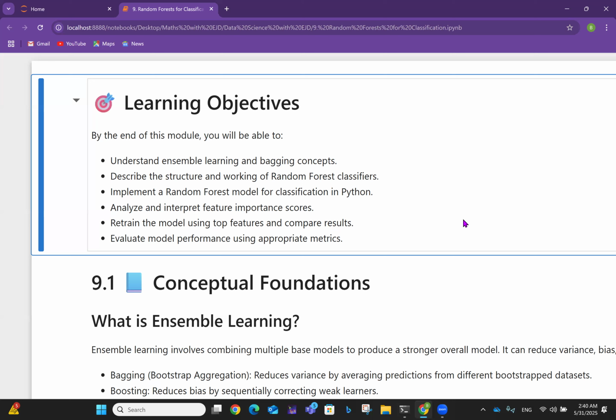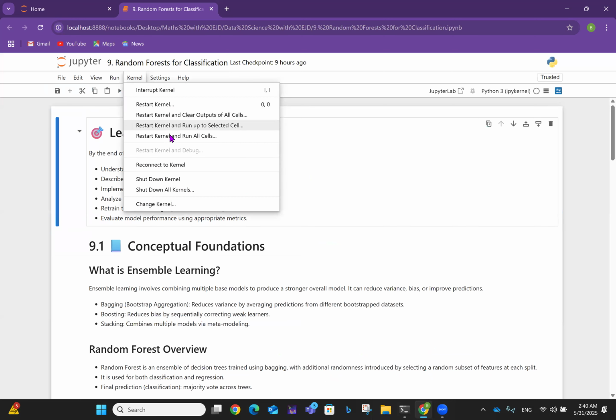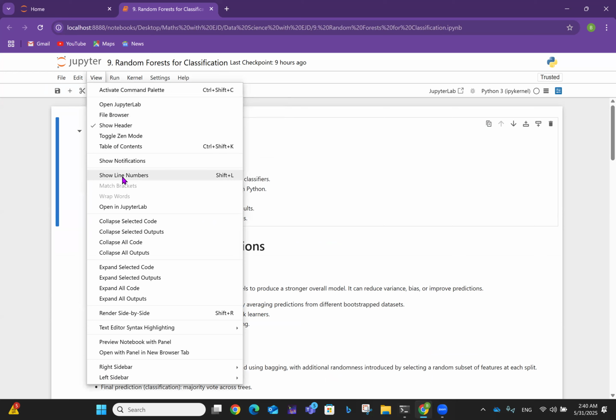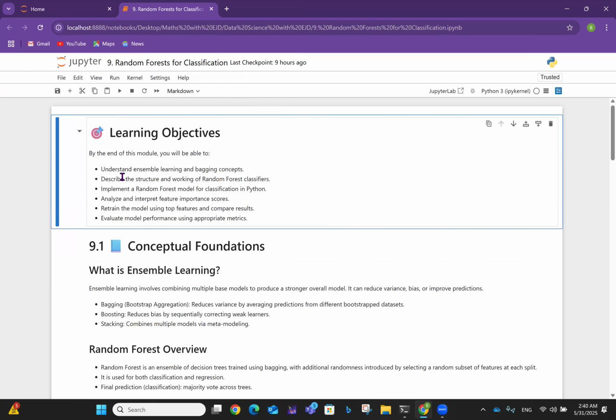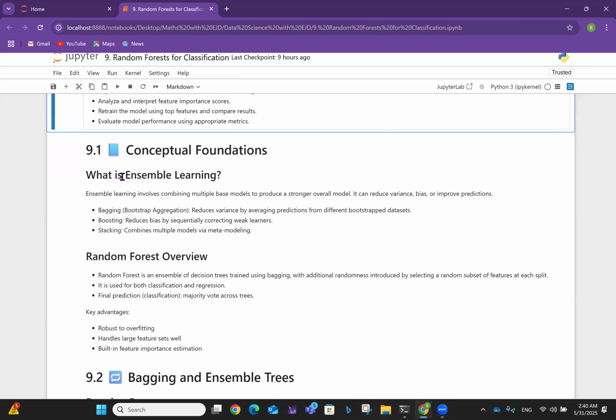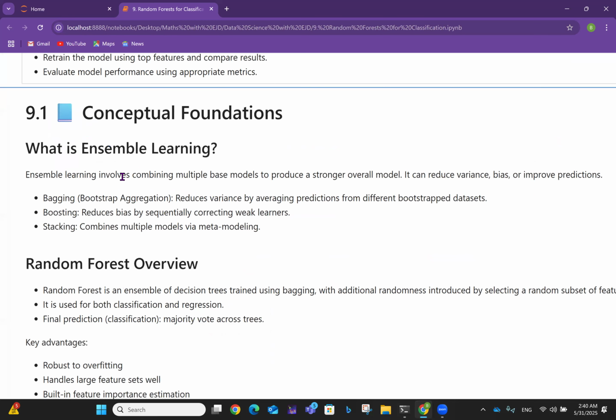Then we also retrain the model using top features and compare results after doing feature importance. And we evaluate model performance using appropriate metrics. We've always seen that when you come up with a model, you want to be able to measure how the model is performing. All right, let's look at some conceptual foundations of random forest.